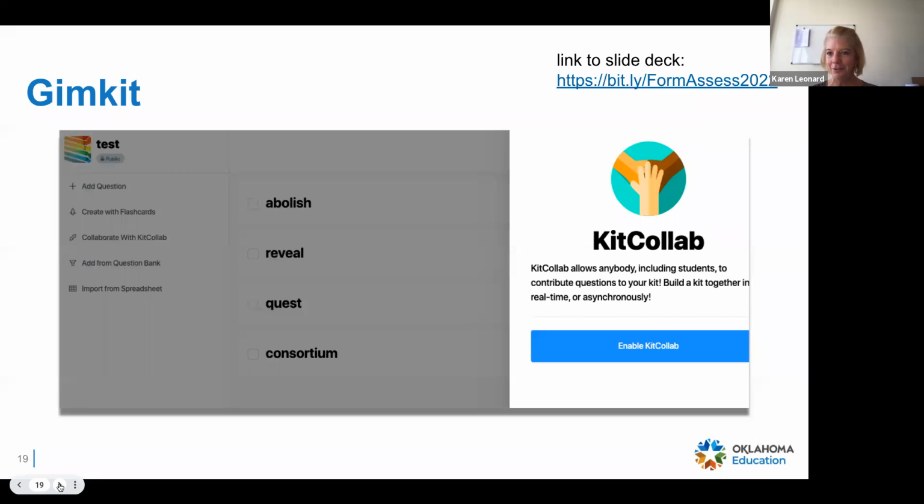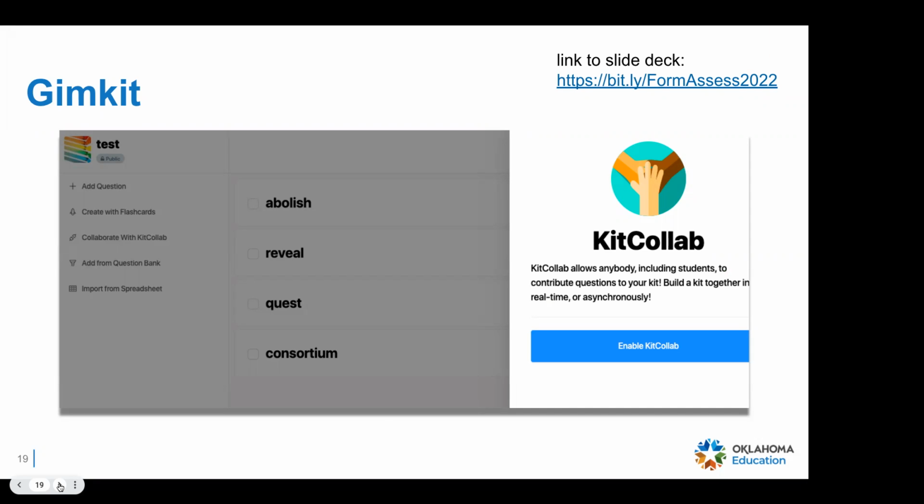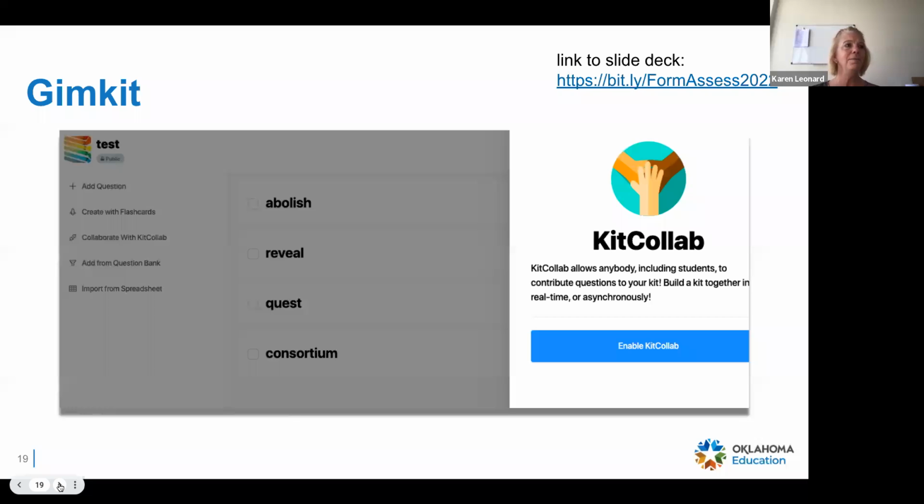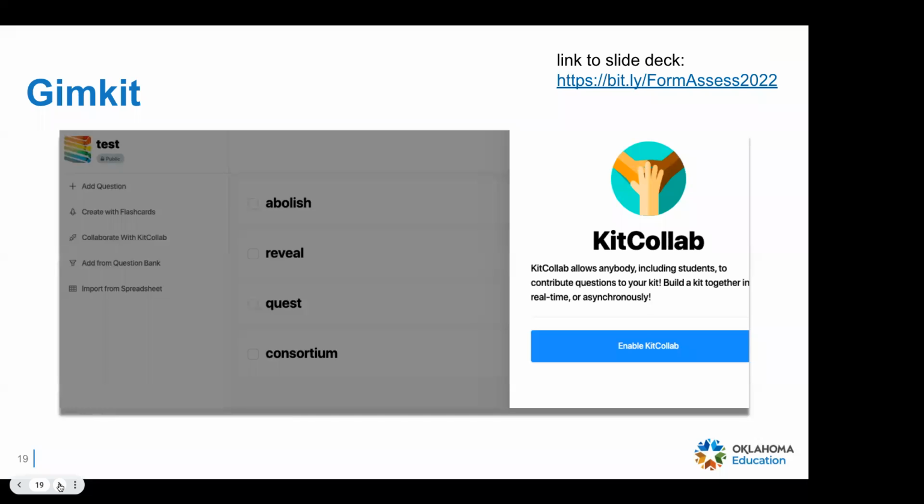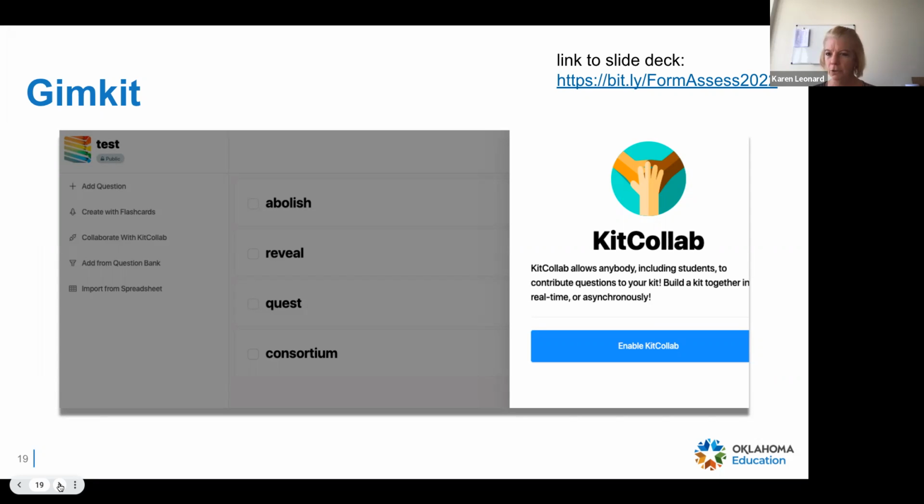GimKit. Are any of you familiar with GimKit? I know that we have Broken Arrow teachers using it, but I have not used it personally. Okay, GimKit is kind of, I would compare it to maybe Kahoot or Quizzes. But what's unique about GimKit is the Kit Collab feature that allows students to input questions as well.